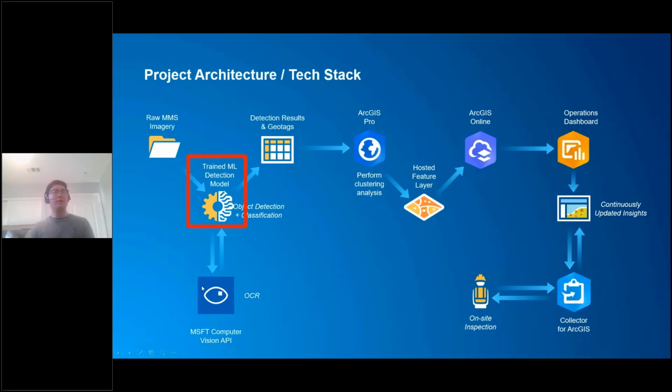And for the case of road sign detection, we're also using the Microsoft Computer Vision API in order to use their optical character recognition pipeline. And finally, all of these outputs are stored in tabular data. The reason we're storing this in tabular data is so that we can push this to ArcGIS Pro for further analysis using clustering. And of course, this is not necessarily something that you have to do. You can also do the clustering analysis completely within notebooks as well using ArcPy.